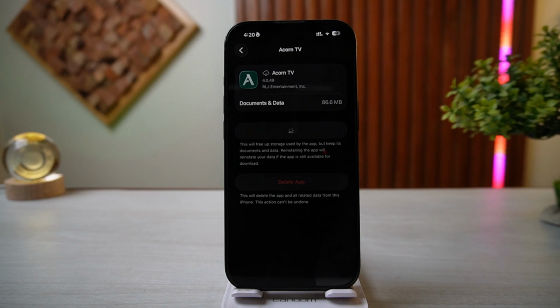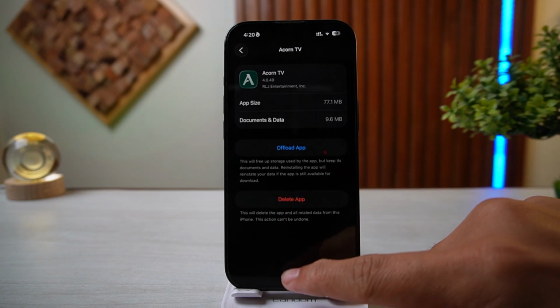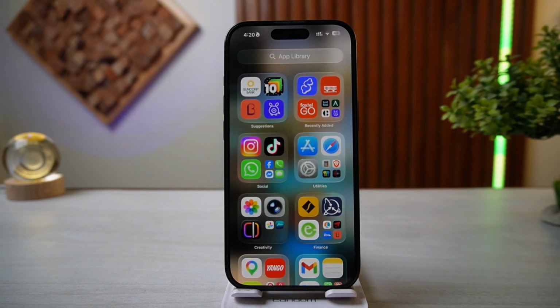login. However, if you still face any kinds of problem, you want to simply restart your device once and open the app again.